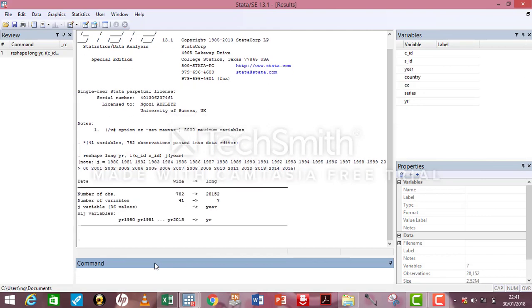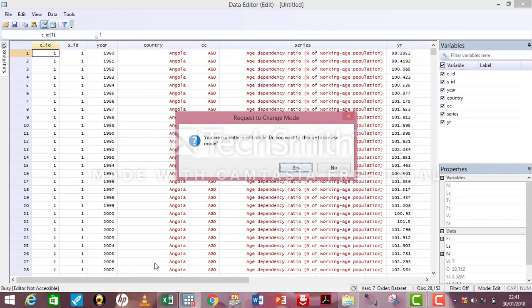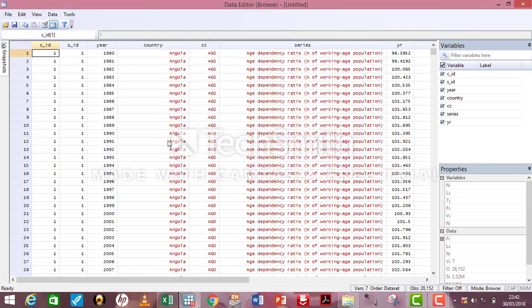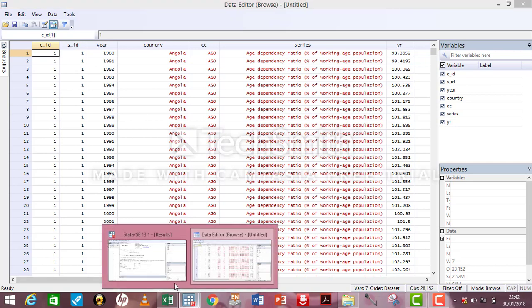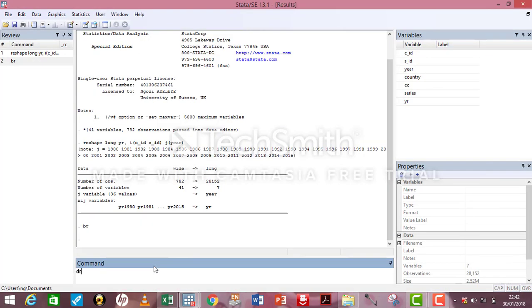Good. So let's browse and see what we have. Yes, we want to change to browse mode exactly. So this is what we have now. Well, I have to drop series because it's going to affect the arrangements of this data. So I come back to the command box and I try drop series.